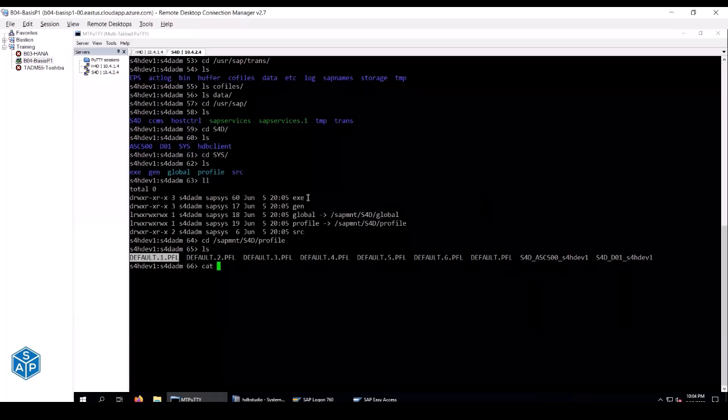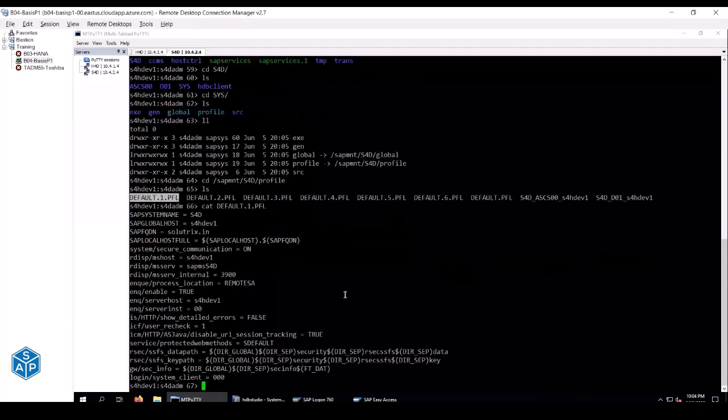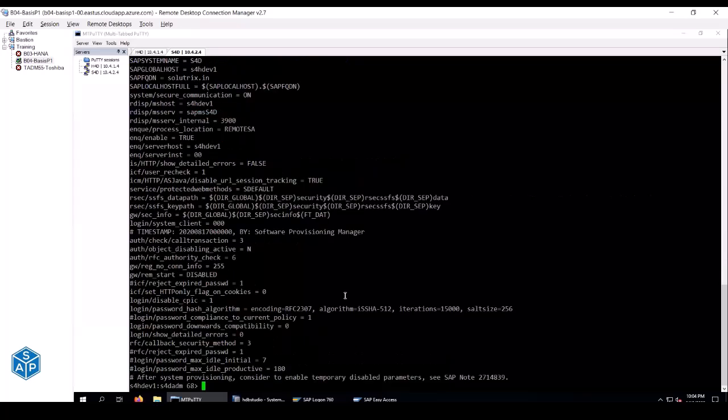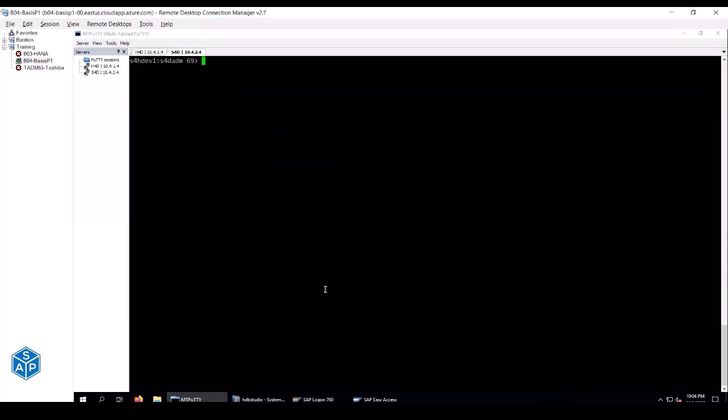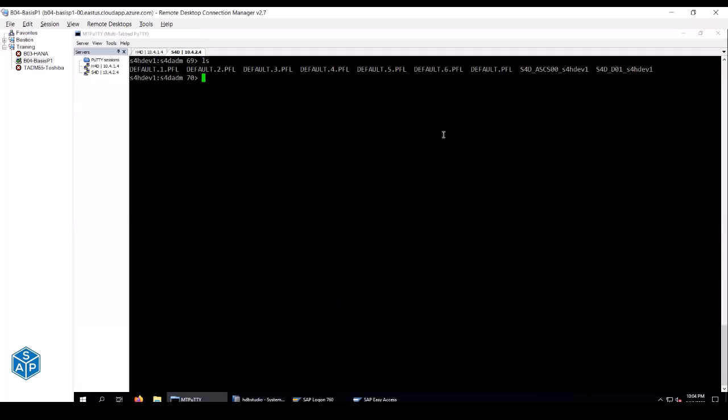For example, if I want to see the content of version 1, see, this is the content of version 1. If you want to see the content of version 2, you can see the content of default version 2. Then you can see the content of version 3. If you compare all these files, you will see what changes were made from one version to the other. So this is your default profile.